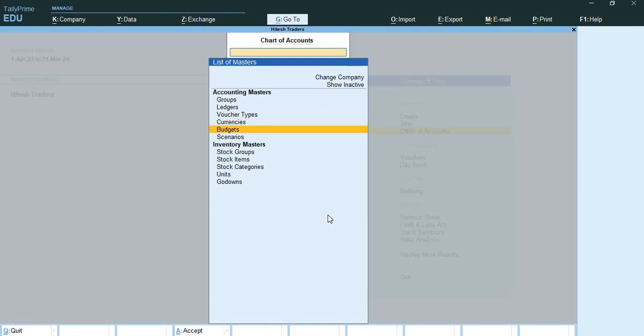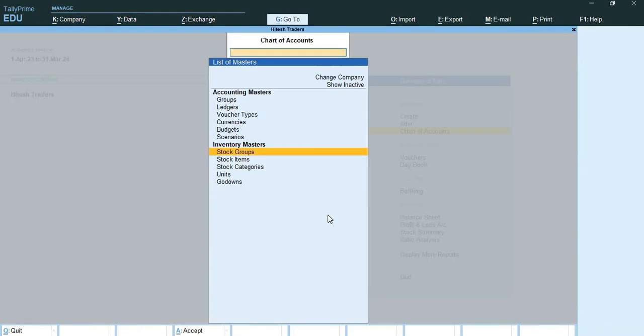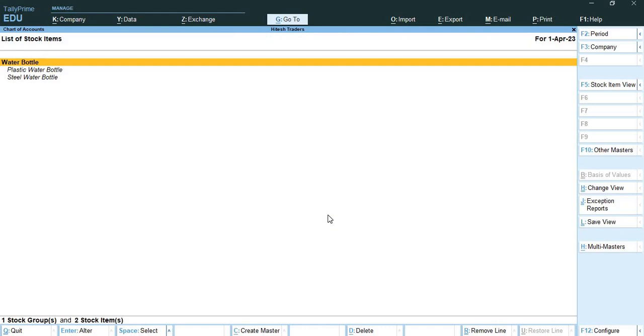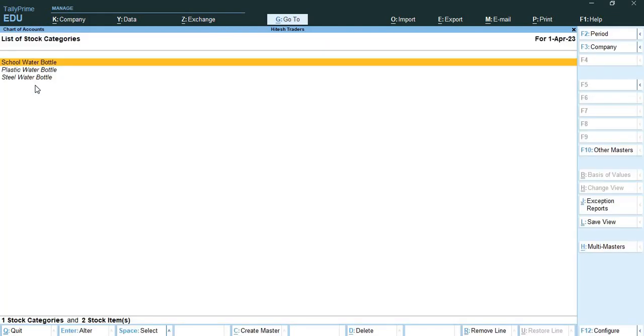Then you can go to stock groups. In stock groups you have water bottle, only one stock group you have created, and under this one stock group you have created two stock items. I'll show you. See, under water bottle you have created plastic water bottle and steel water bottle. Alright, and then I'll go to stock category. So you have stock category school water bottle, and under it you have created two stock items, plastic water bottle and steel water bottle.